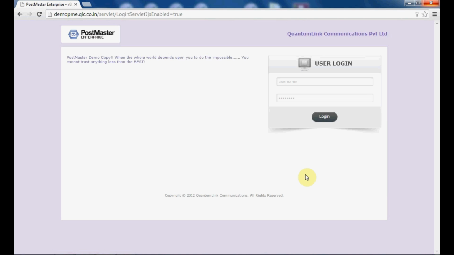Today we are going to discuss how you can manage the rule control in PostMaster. Before starting, let us discuss what rule control can help us with in PostMaster. Rule control is a powerful feature that lets you change the group or the user level settings of many groups or users with minimal effort.